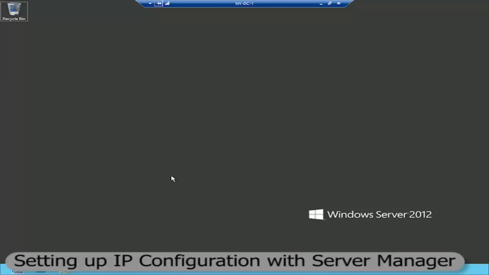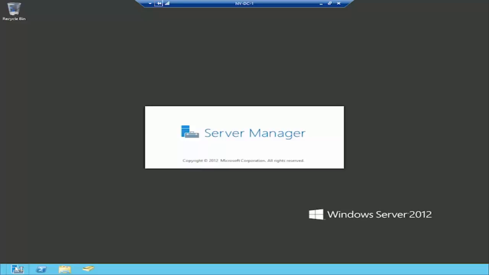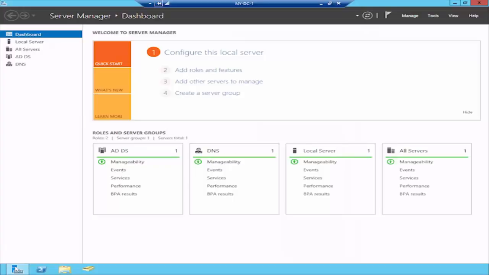Now, there's a few different ways that we can get into configuring our IP configuration. And the first way I want to show you is through the Server Manager. So let's go ahead and open up the Server Manager, because we've already learned that pretty much when managing servers, we want to do it through the Server Manager. Now, I will mention while we're waiting for the Server Manager to completely spin up here, that what we're looking at here is your typical server.